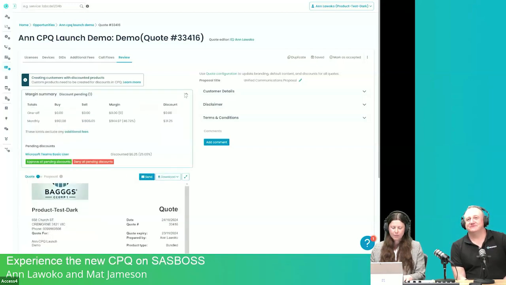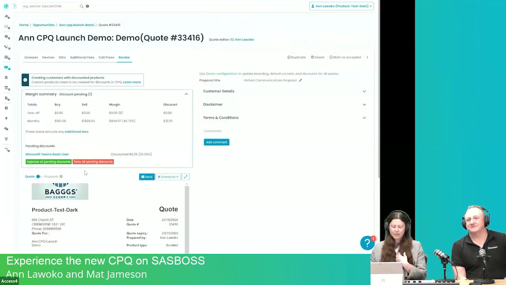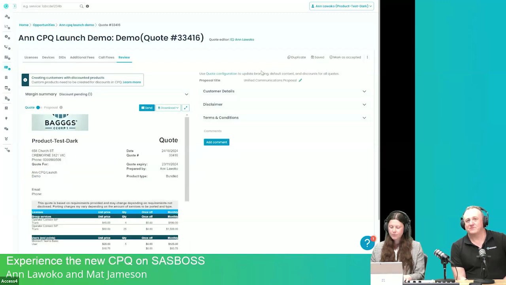I can do my margin analysis and I can see what everything's in there. I can see that there's a discount pending that I put on the Microsoft Basic user, and that is approved. As a super reseller admin, I'm able to approve it. But if I was a different role type, I wouldn't see that. I have to wait for my sales manager to come in. All that information is there.